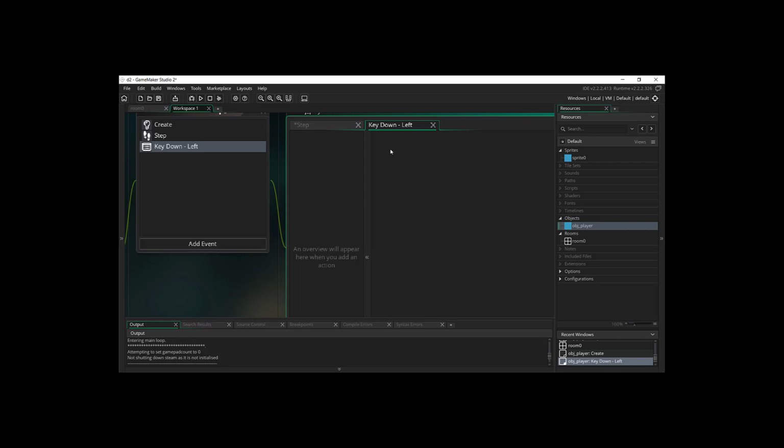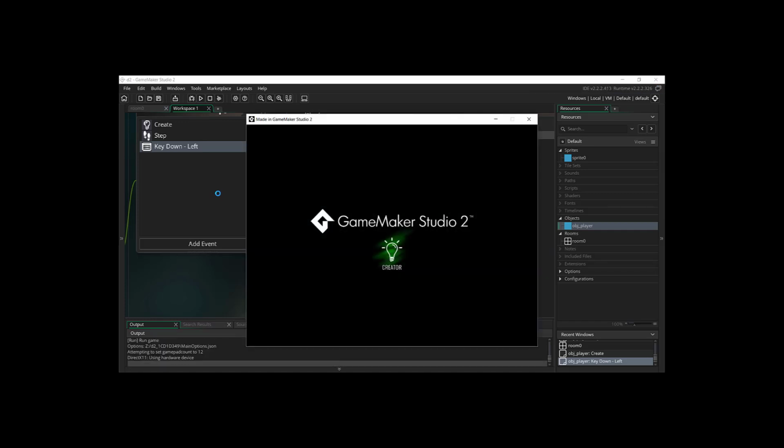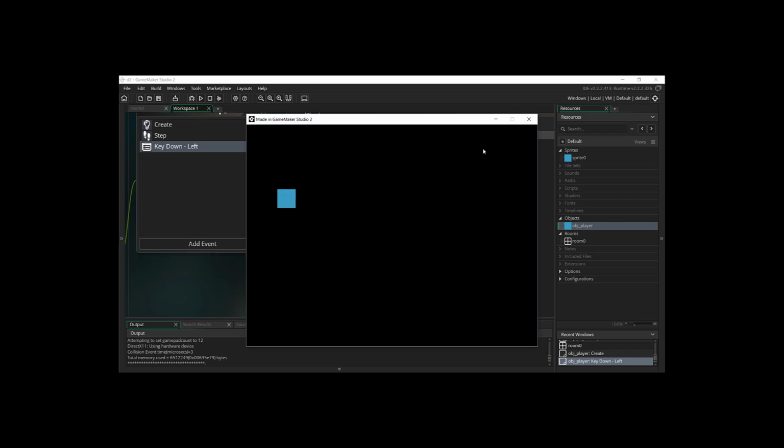And if key check, I have to convert this to GML. If key check left is held down, then you just want to tell it what to do. In this case, you would just say, let's say key left is X equals X minus 7. So you don't need the other code there, and if you do this, you'll see that it works. It literally is the exact same thing. And you can see that I can go left now.